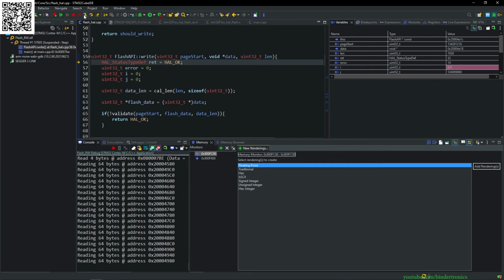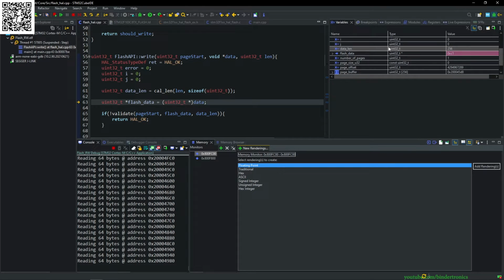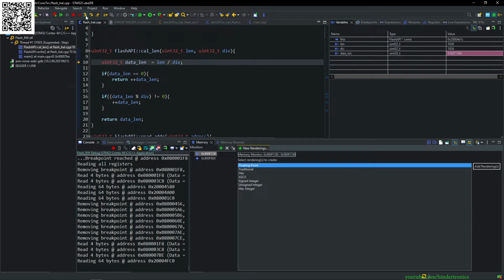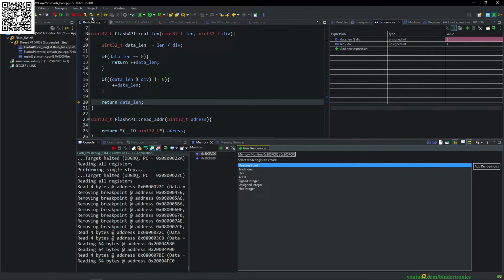Okay, step into, step over, step over, step over. Data len. Okay, that's 256. Okay, is divisible by 4, so that's fine. Step over. Okay, step into. This should give me 2 now. So len div should give me 1. You should see the expressions. Okay, so it does give 2.